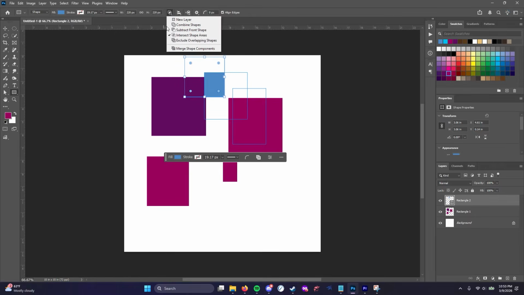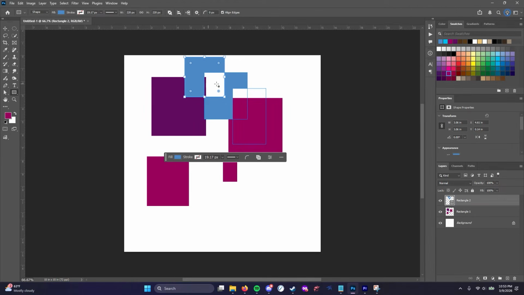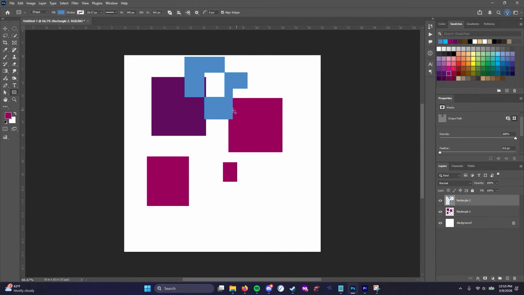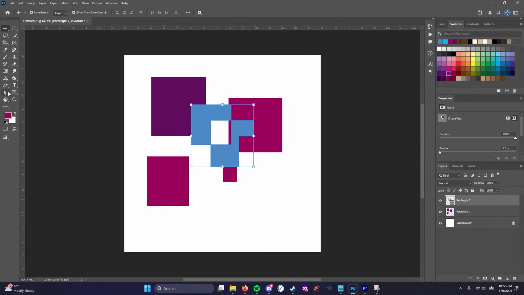Exclude overlapping shapes does pretty much the opposite of intersect, makes any shared shape invisible while revealing the other parts of the shape. Merge shape components converts the previous operations into a regular path, able to be edited by the direct selection tool or other path modifying tools.